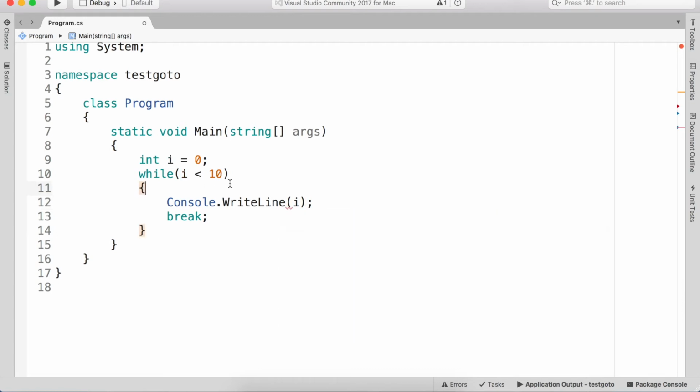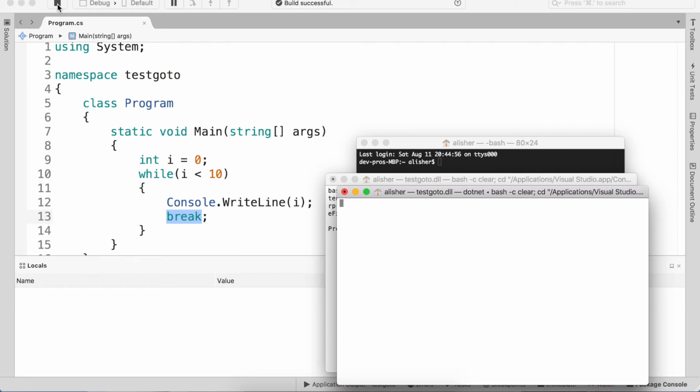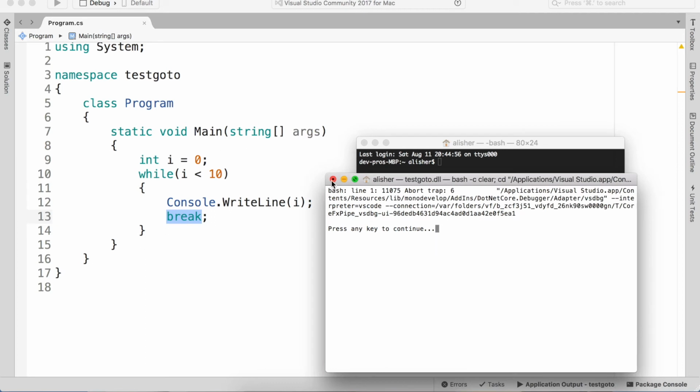So how many times do you think it's going to print I? What's going to print on the screen? Well, int i equals 0, while i is less than 10, Console.WriteLine(i), so it's going to print 0, but then nothing else. Yes, because it's going to immediately break. Let's see what's going to happen. You were right. It only prints once because we used the exit condition.